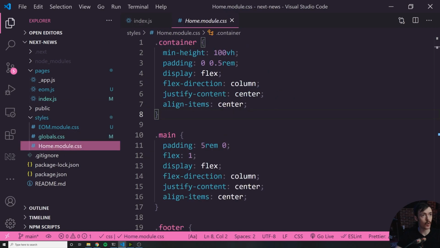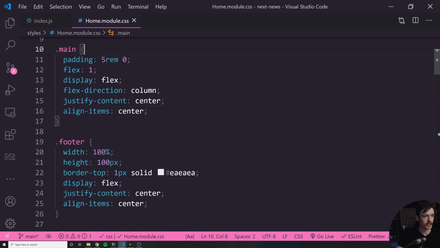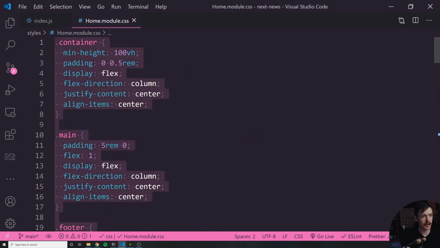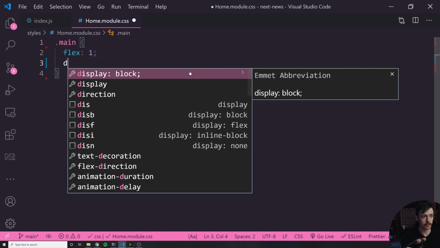Let's head over to our styles page, which is inside of our styles folder, and we have the home.module.css right here. And as you can see, there's a bunch of stuff in here already that was generated by Next.js. I'm just going to Control A and delete all of that so it's empty. And I want to add a main class with a flex of 1. I want to set the display to flex.